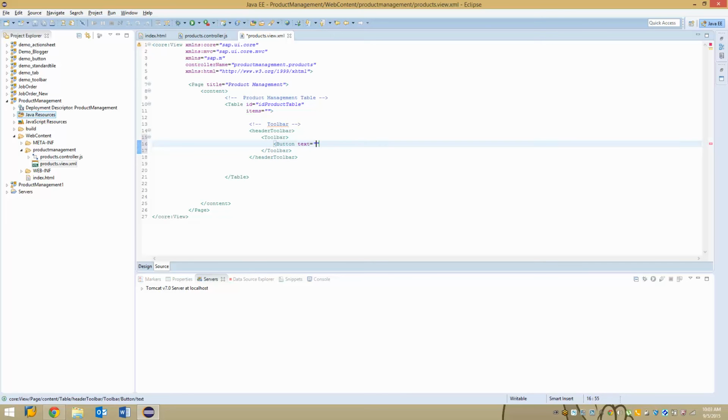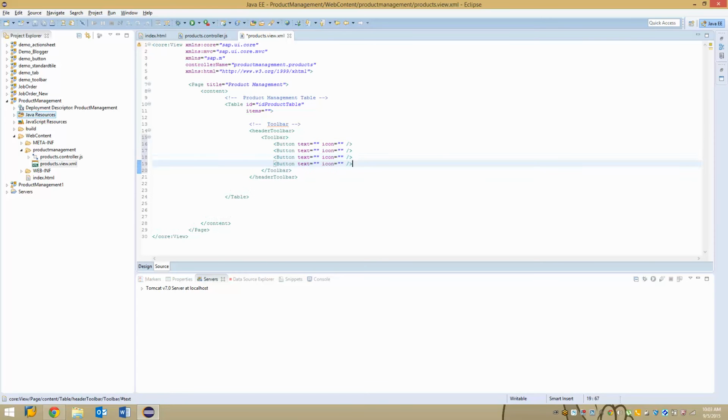So for that I'm just creating a button with, sorry, three. So I'm just going to create the four different operations: create, select, update, and delete. And for this I'm specifying the icon as sap-icon://create, sap-icon://filter, sap-icon://edit and sap-icon://delete.